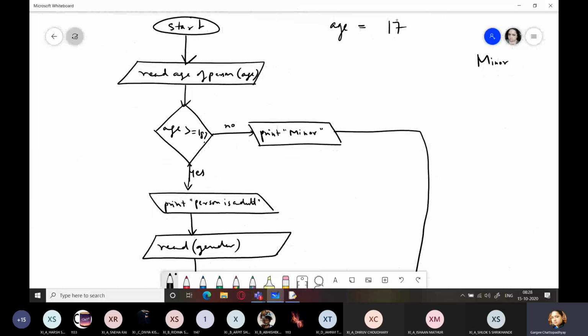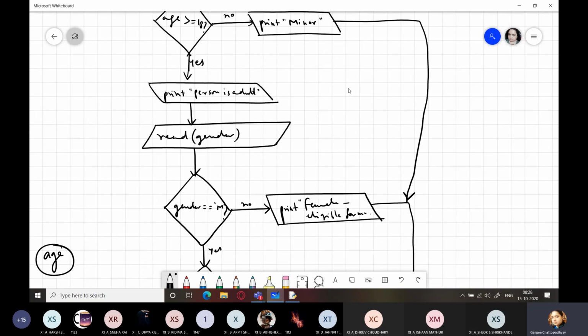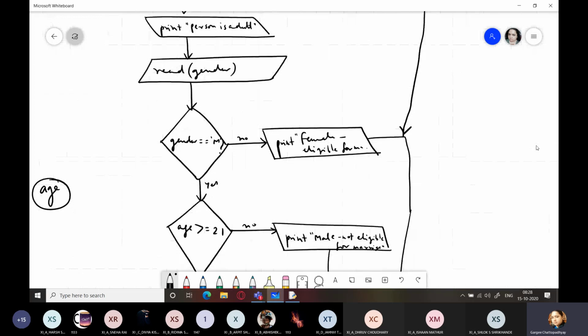Let us take another age. Now I am asking for age. Suppose the user gives the age as 19 years. It is still unknown whether it's a male or a female. So age is 19 years. Is the age greater than 18? Yes. Enter this condition, so we come here. You will print what? Person is an adult. I printed this first line of output, that is person is an adult. That much we came to know, right?